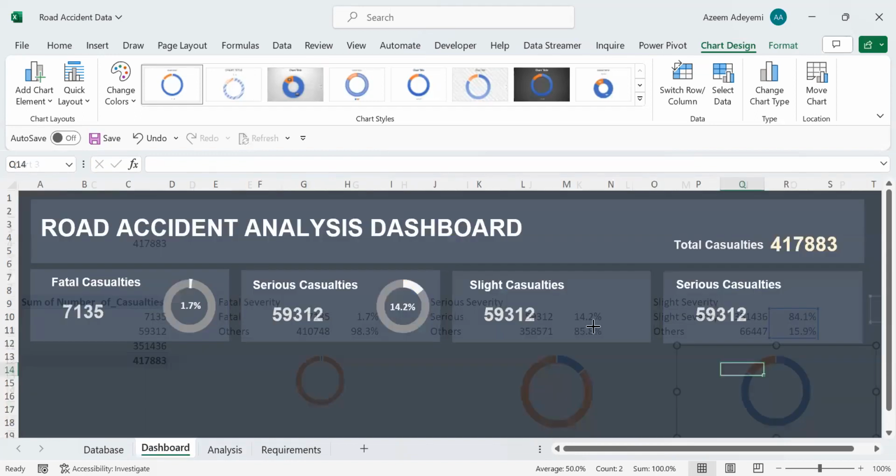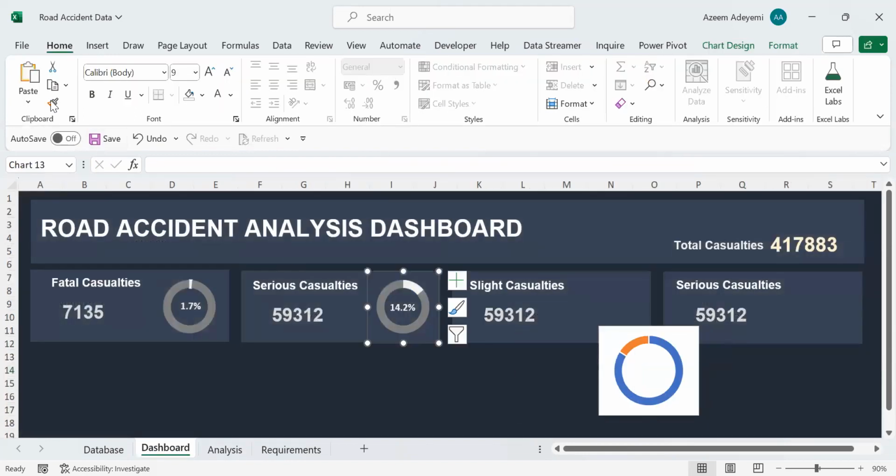So I don't know, for some reason, I'm not able to use this format. Oh, let me see. I think it should work. It's not gonna work. I've tried this, using this format painter for chart. For some reason, it's not working. Unlike in Power BI, where we can use the painter and place it on charts and it's gonna work. But for some reason, I don't know why Excel does not have that functionality. So what that means is I have to do the same thing for this donut chart again.